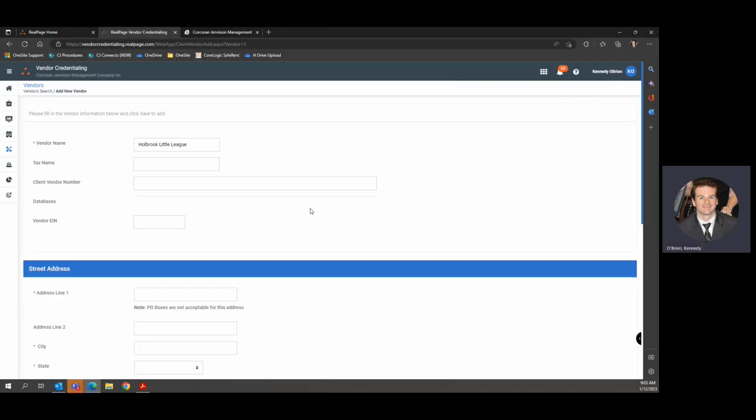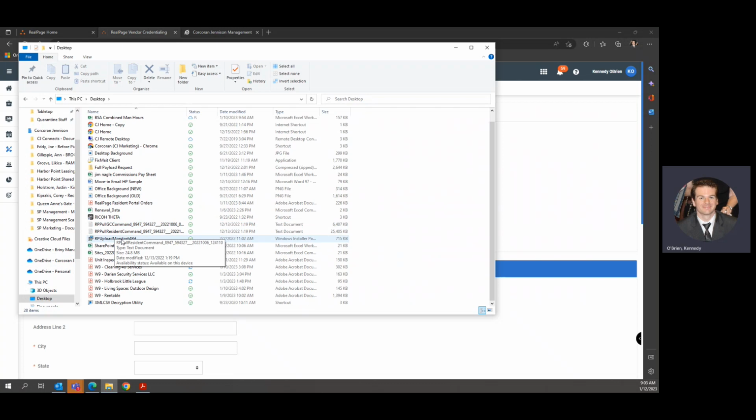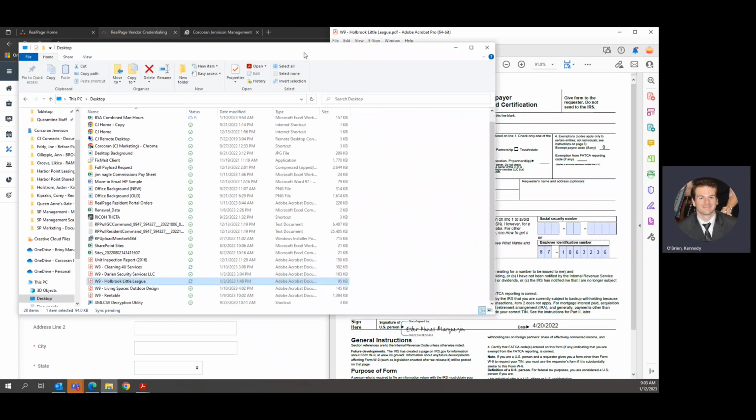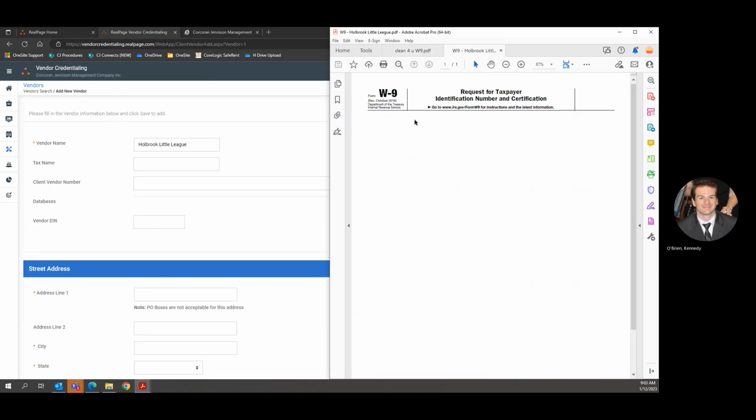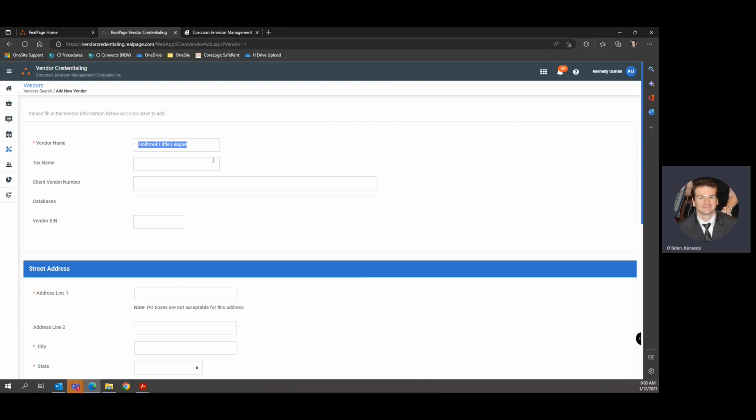And we're going to go on back over here. We're going to pop open that W-9 like we did in the past. All right, I'm just finding the one that we just saved. It's the Holbrook Little League W-9. And here we have it, Holbrook Little League. So again, I'm just going to basically be entering this information into here. Vendor name is Holbrook Little League. We don't really see these though. This means that the vendor name is required. These are not required, so we're not going to worry about them tremendously.